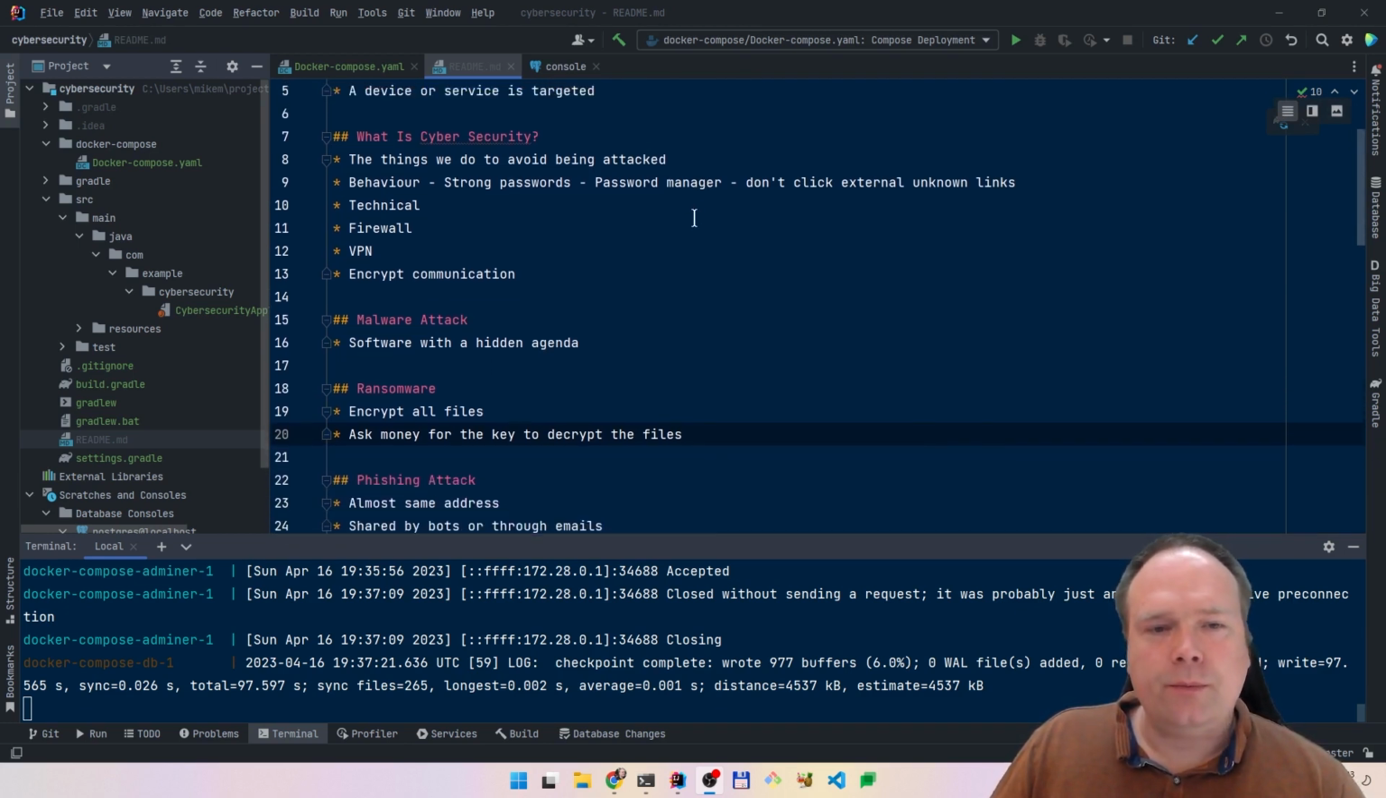So what can we do to avoid being attacked? There's of course our behavior. We can have strong passwords. We can have a password manager, and we can avoid clicking external unknown links, or suddenly downloading or executing software that we don't know.